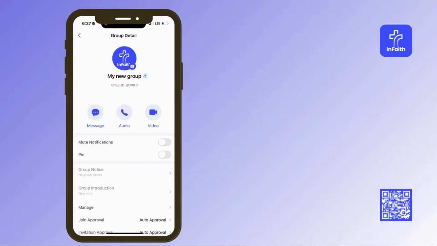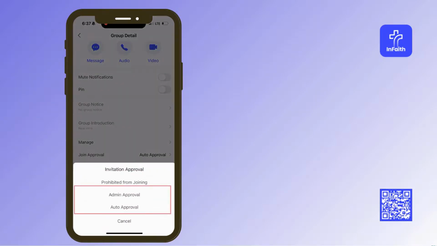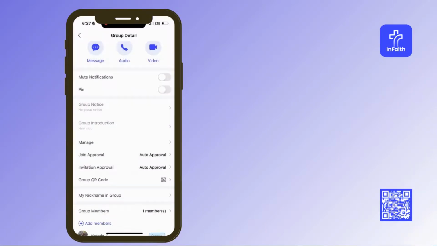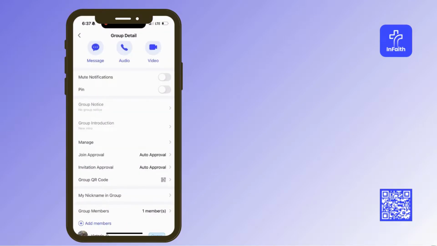Choose your group's approval settings. The default setting is set for auto approval, meaning anyone can join your group. If you prefer, you can switch to admin approval, where anyone who wants to join will need the administrator's approval. We suggest keeping the default setting as auto approval to allow more people to join your group.